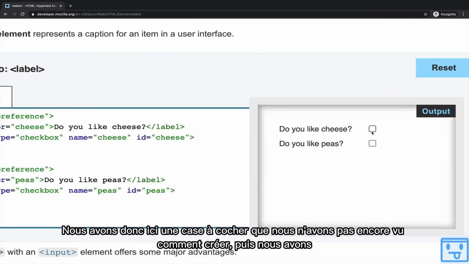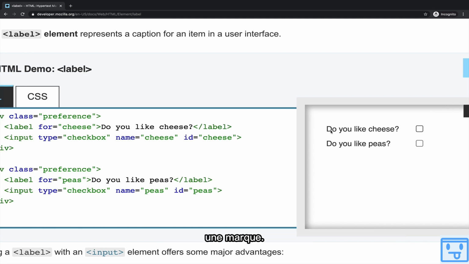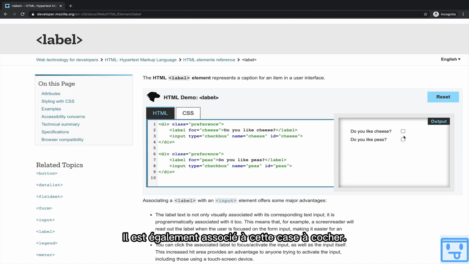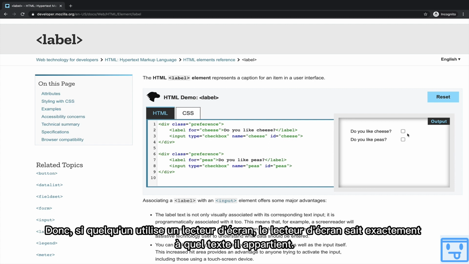So here we have a checkbox, which we actually haven't seen how to create just yet. And then we have a label. Now this label does more than just visually give us some text. It also is associated with this checkbox. So they are linked behind the scenes. So if someone's using a screen reader, the screen reader knows exactly what text belongs with this.